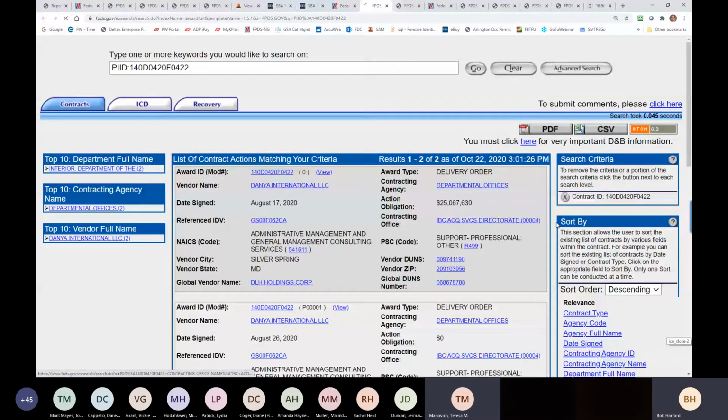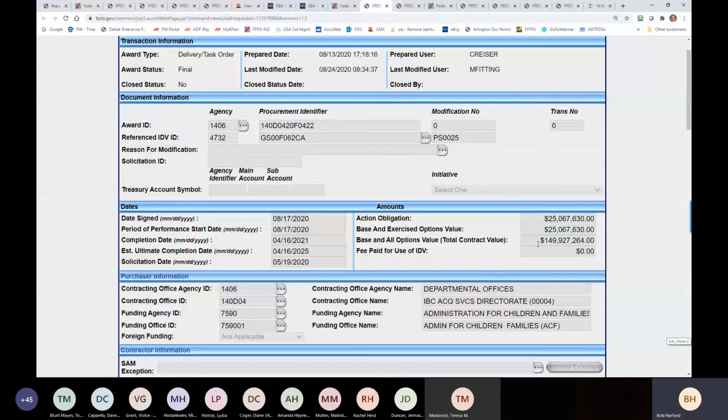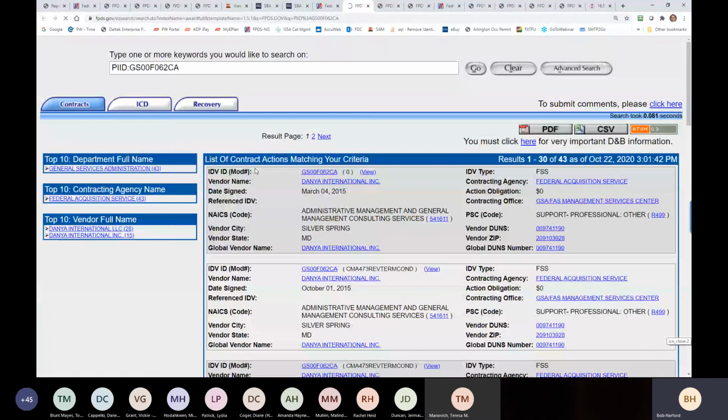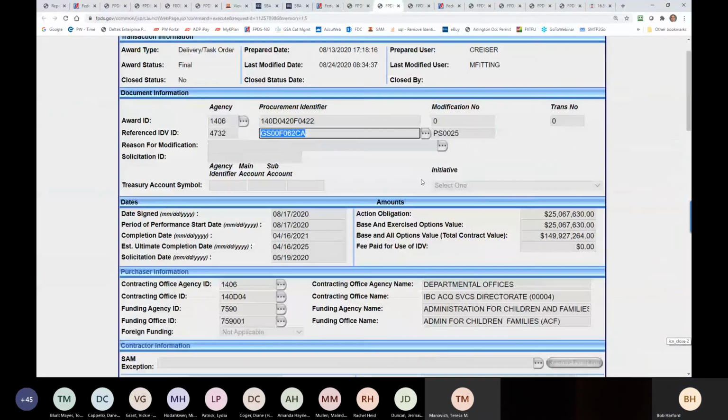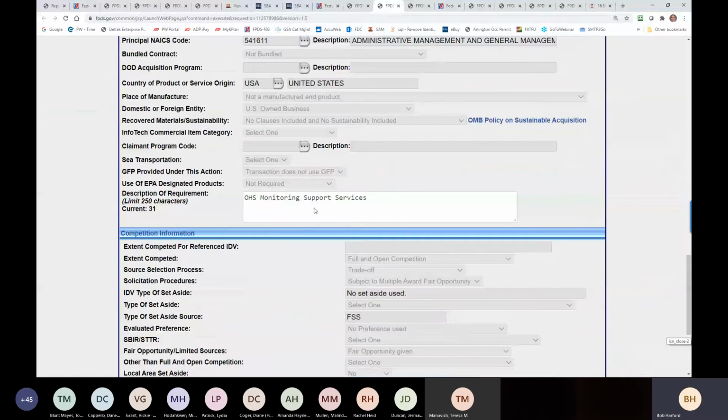Here's another one I thought was, this is even bigger. $150 million against a, that looks like a federal supply schedule. Could be a GWAC, I guess. Why don't we take a look? Federal supply schedule. What are these people doing? OHS monitoring services.